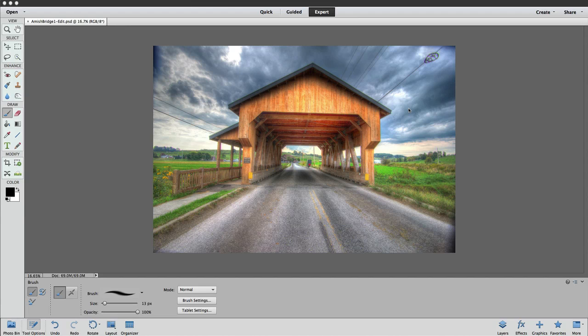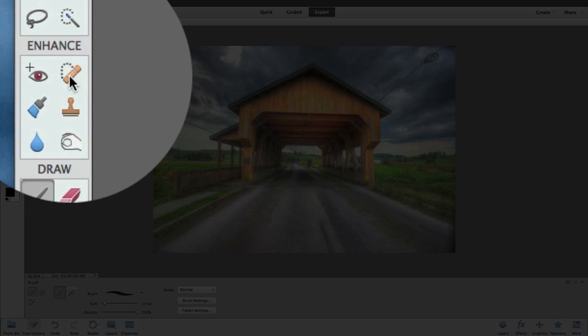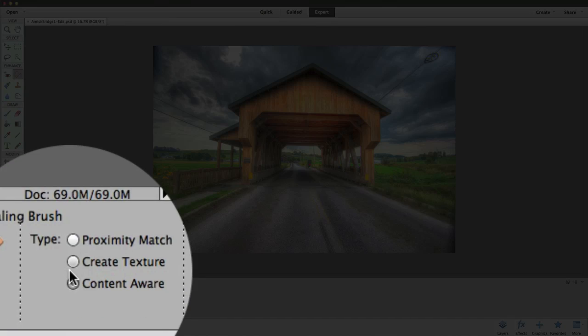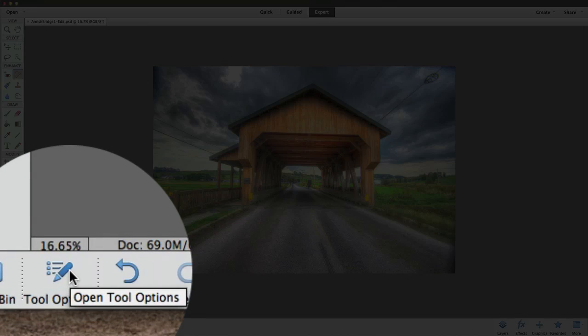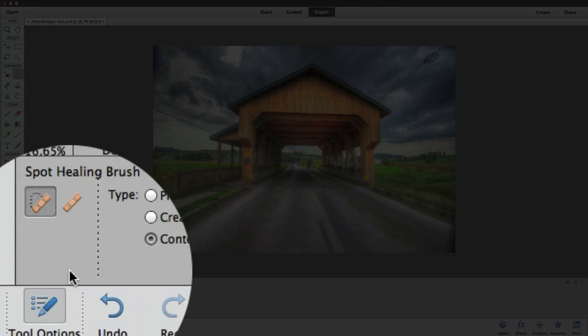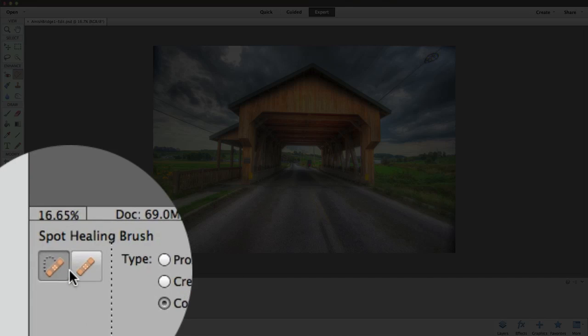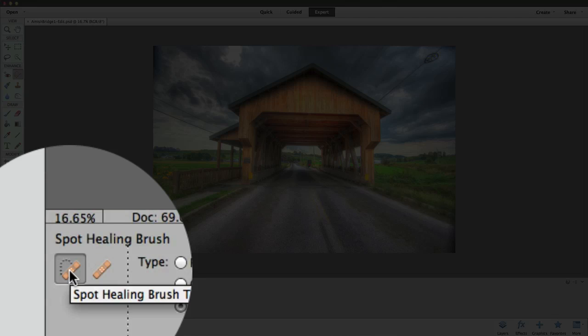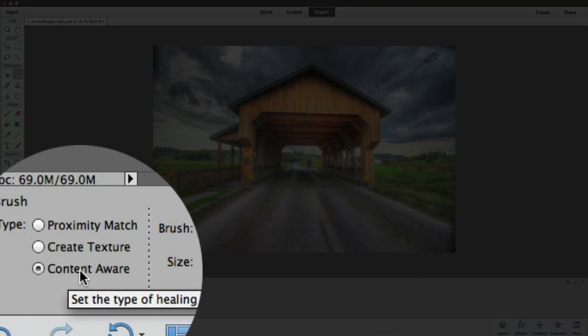The way we're going to do that very simply in Photoshop Elements 12 is using the Content Aware tool. The Content Aware tool is under the Enhance panel, and it looks like a little band-aid. We're going to click on that with our mouse. On the bottom under Tool Options, if you don't see your Tool Options, just click on the button that says Open Tool Options. When we do that, the tool options become open, and now we can actually use these tools. The type of band-aid we're using is the Spot Healing Brush tool, or you can hit the letter J on your keyboard and that will start that tool for you. And first we're going to show you the Content Aware tool.